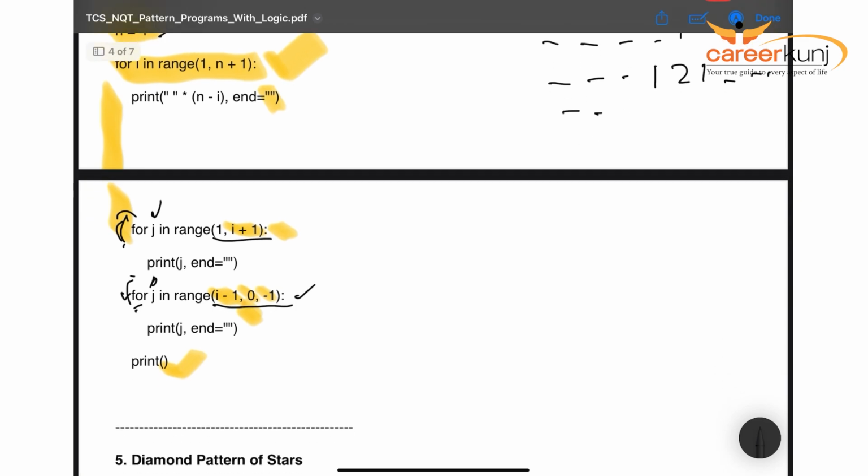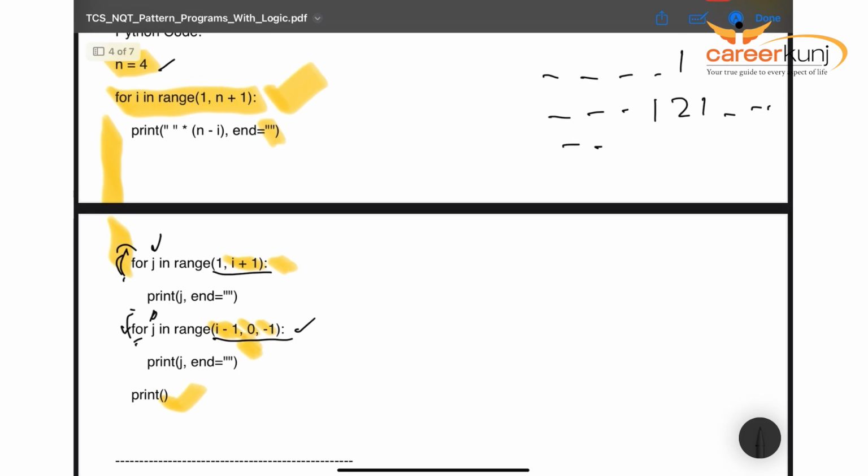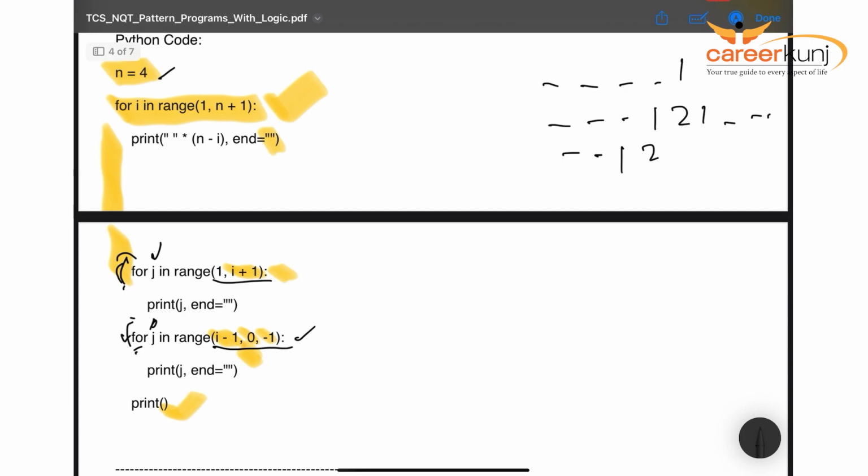Now coming to the j in range 1 to I plus 1. That is 3 plus 1, that is 4. Print j. Initially it will print 1. Correct. Then it is going again 1 to 2. Again it will print what? 2. See here it is 3, right? Till 3 it has to go. Again it will print 3. Now it will come out of this loop because it was supposed to go from 1 to 3.